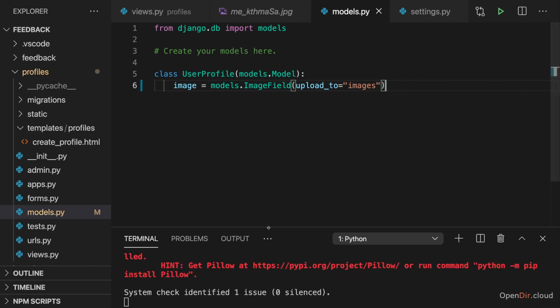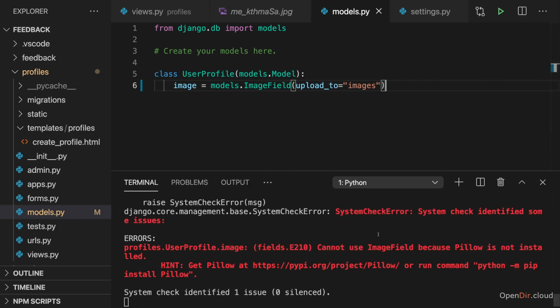However, if we switch to an image field and we save this, we get an error that we're basically missing some extra package which you need to install. And it also shows us how to install it. Because for dealing with images specifically and for analyzing images and files for being an image and so on, we need to install that extra package.